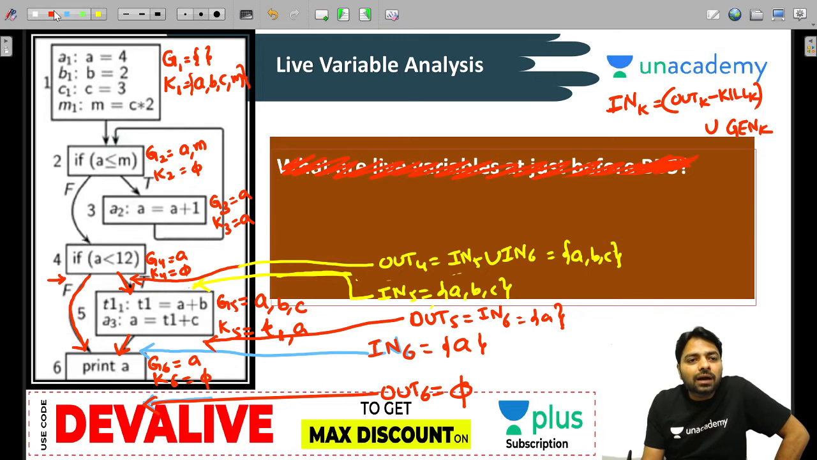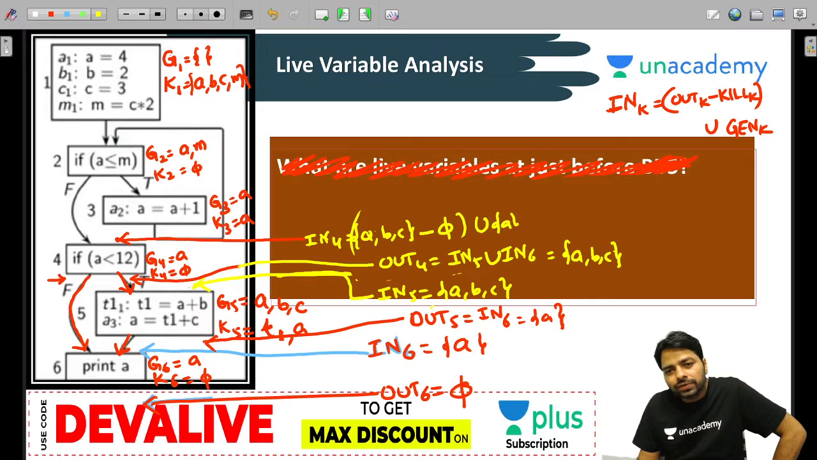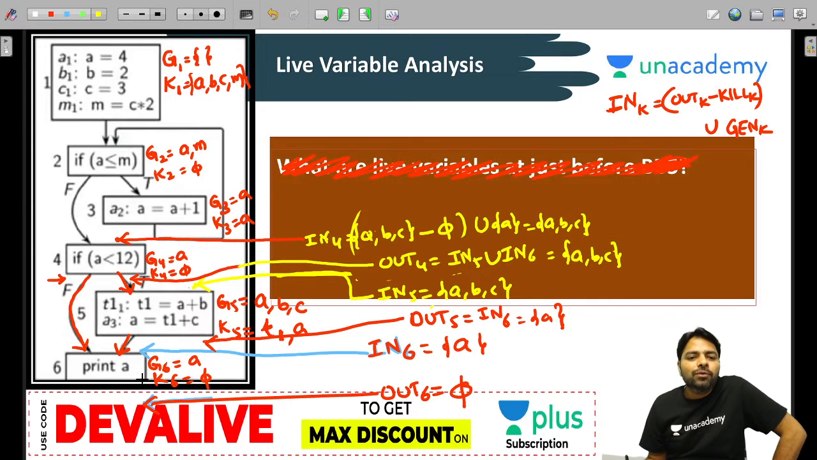Out and in, again same procedure guys. Here I need to compute in 4, which is equal to out 4 is ABC. I am writing directly ABC minus kill, pi, union gen, that is A, so which is also equal to ABC. So in 4 is over.